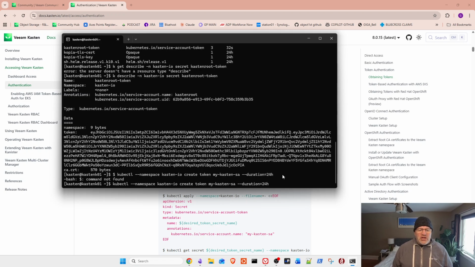So the only thing I have to change here is the service account. Remember, I called it Kasten root. I'm not going to type this now because I don't want it to overwrite anything. But I could have done Kasten root and then duration: 24 hours, 50 hours, 500 hours. That's quite simple as well. But I'm not going to do that because I've already created my token, permanent token, which came up here in the describe command. Okay, so keep that in mind.